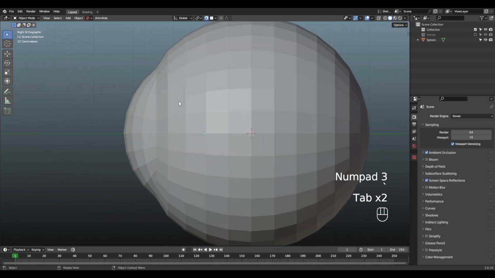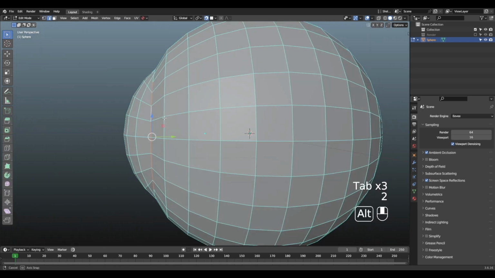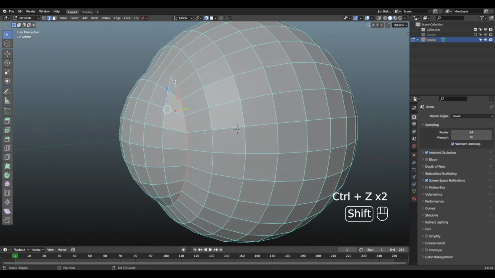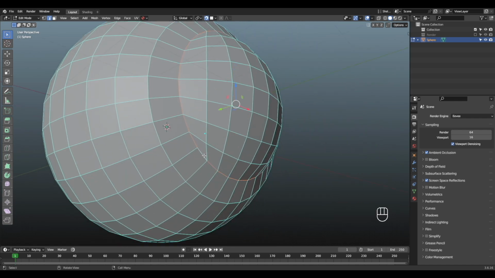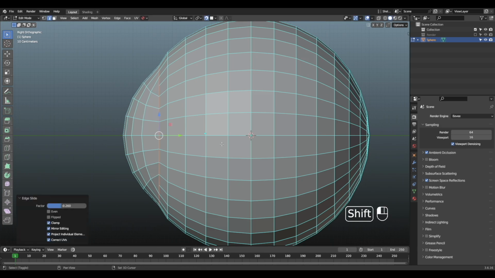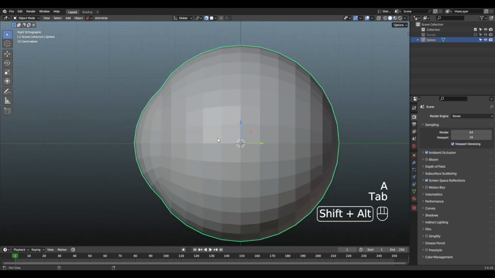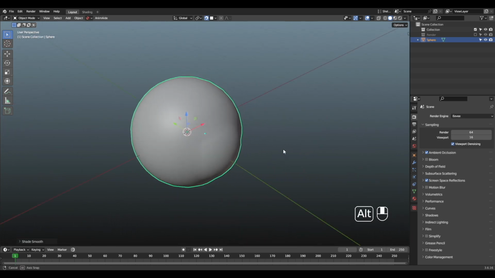So me personally, I'd like to select this whole area and just adjust it a little bit. And if you hit G twice, you can edge slide. And so I'll edge slide it just a little bit to make that indentation not as pronounced. And go ahead and hit Shade Smooth. All right, so now we have our eye.